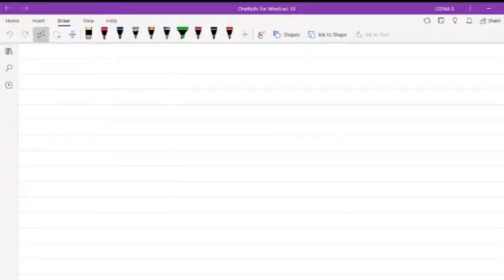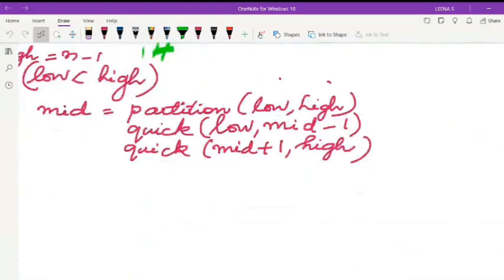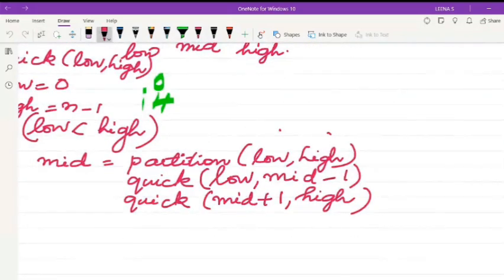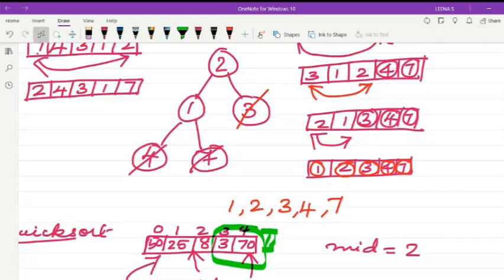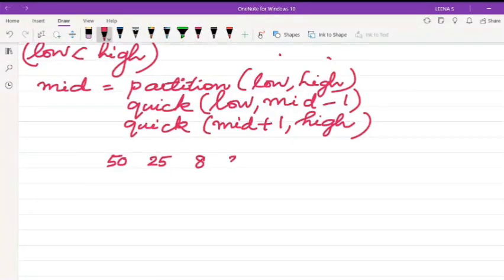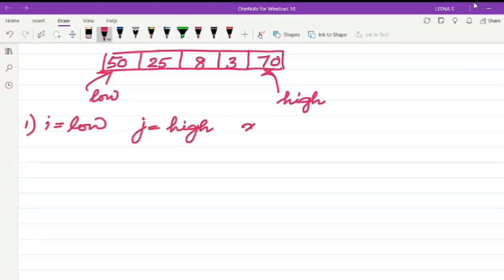So back to the example. We can consider the same numbers: 50, 25, 8, 70. Can you read the numbers? The first step of this algorithm is i equal to low, j equal to high and x equal to A of low.